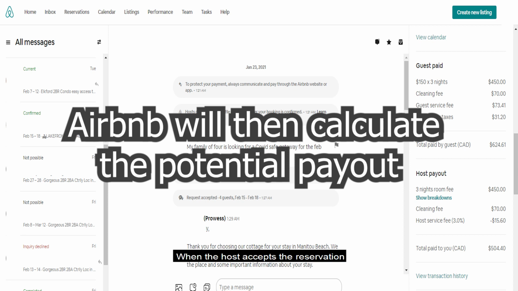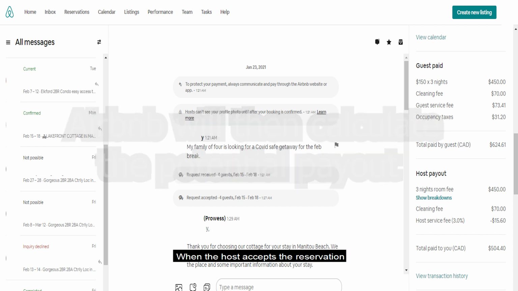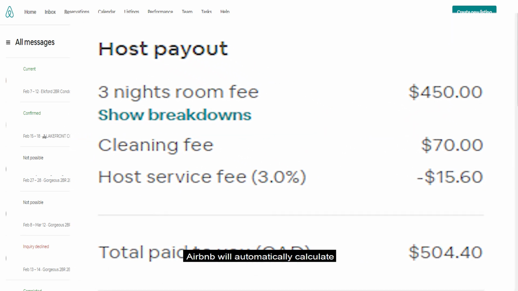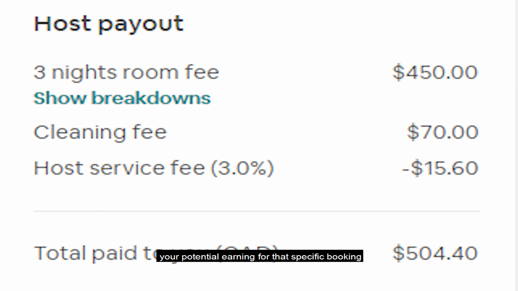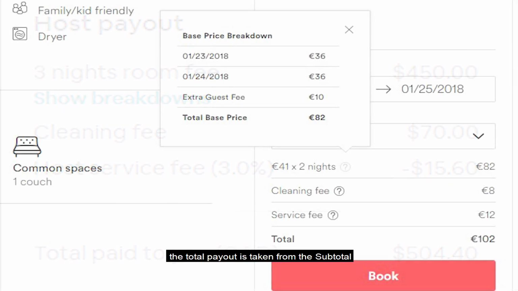Stage 3. When the host accepts the reservation, Airbnb will automatically calculate your potential earning for that specific booking. Here's an example. The total payout is taken from the subtotal.